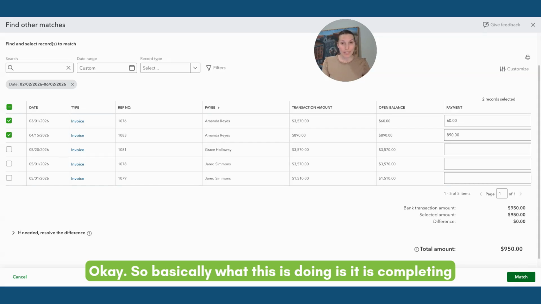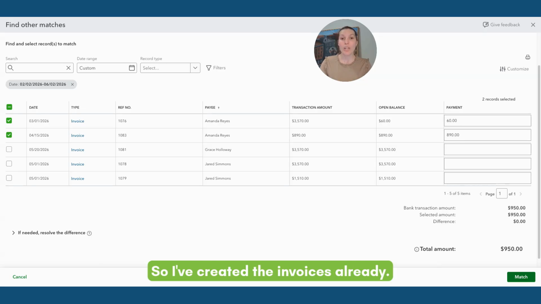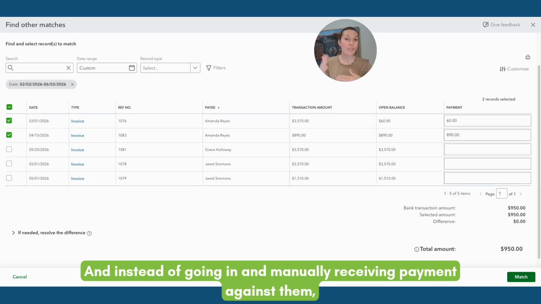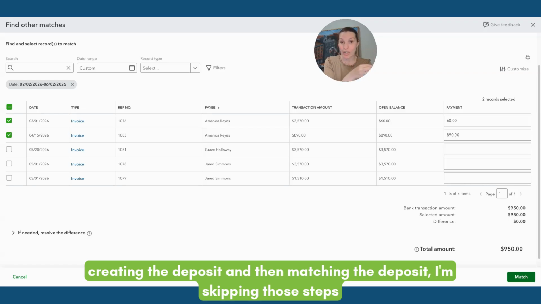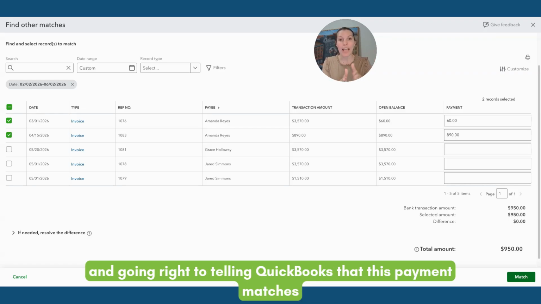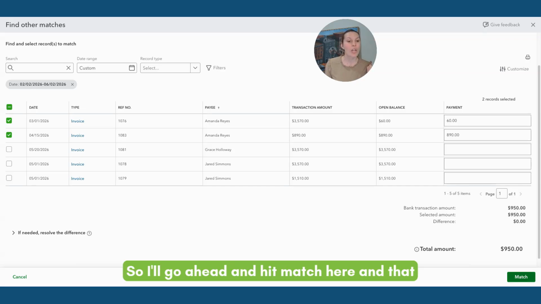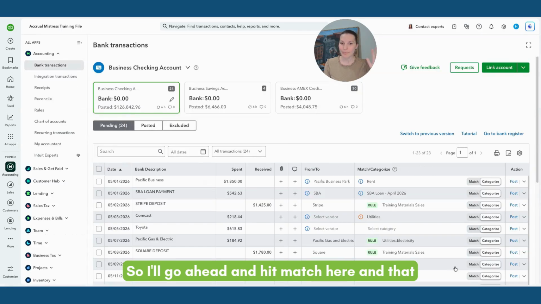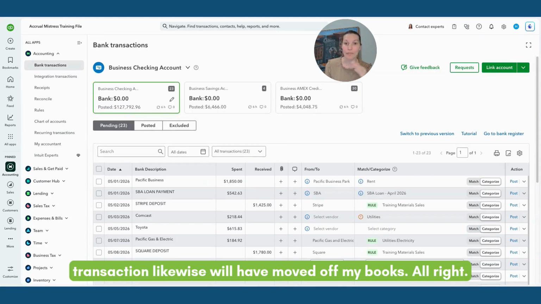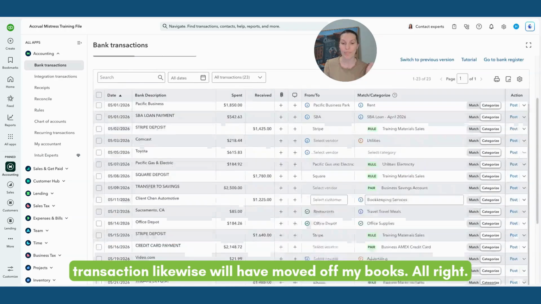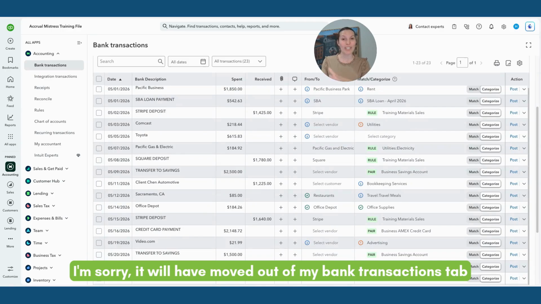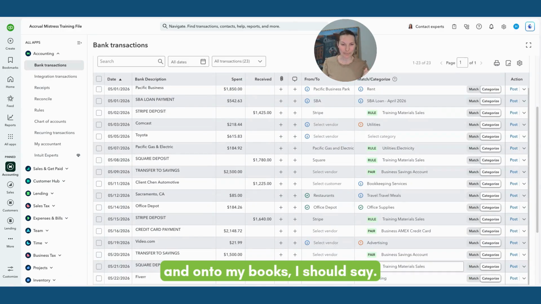Okay, so basically what this is doing is it is completing the final step of the accounts receivable process. So I've created the invoices already, and instead of going in and manually receiving payment against them, creating the deposit, and then matching the deposit, I'm skipping those steps and going right to telling QuickBooks that this payment matches these two invoices and it should mark them as paid. Okay, so I'll go ahead and hit match here. And that transaction, likewise, will have moved off my books. All right. I'm sorry, it will have moved out of my bank transactions tab and onto my books, I should say.